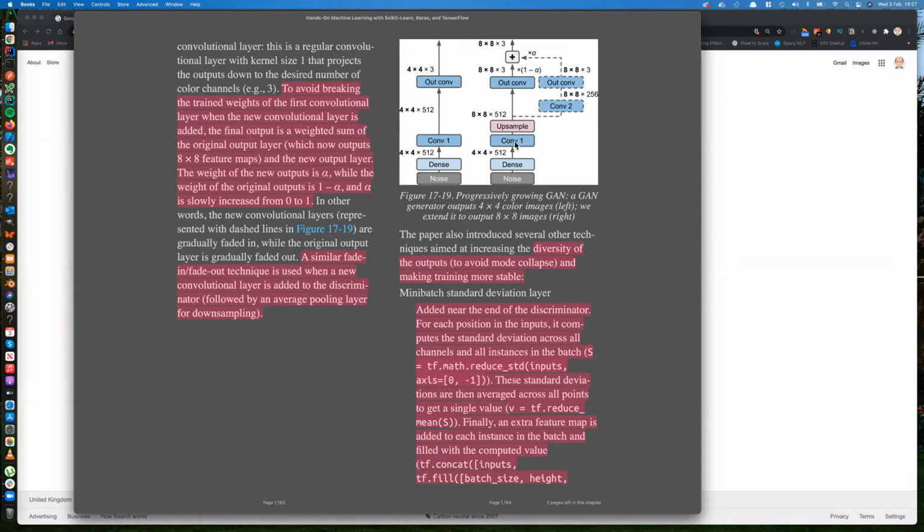Its first weight update will be highly determined by the random weights of the newly initialized layers. By doing this fade in, fade out technique, we start with pretty reasonable weights, this outconv from the previous stage.